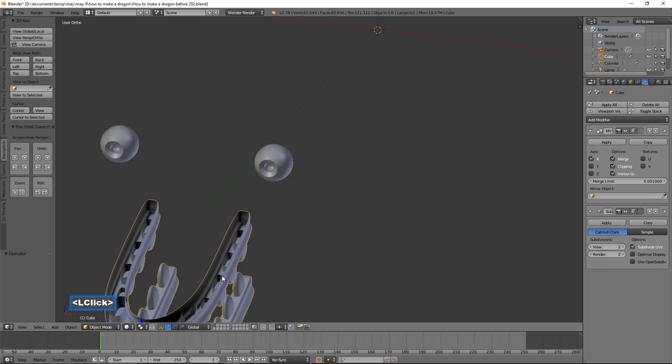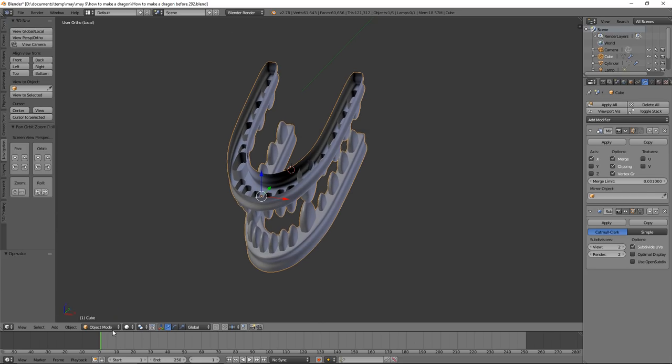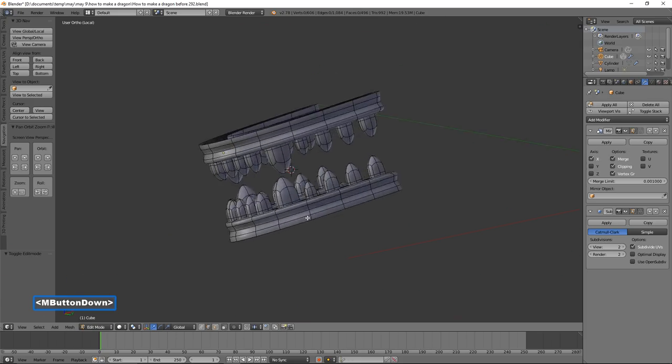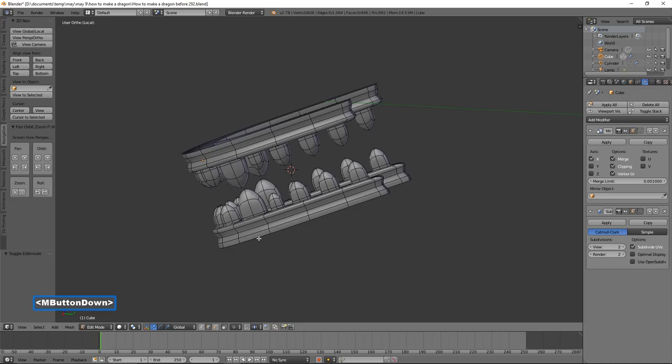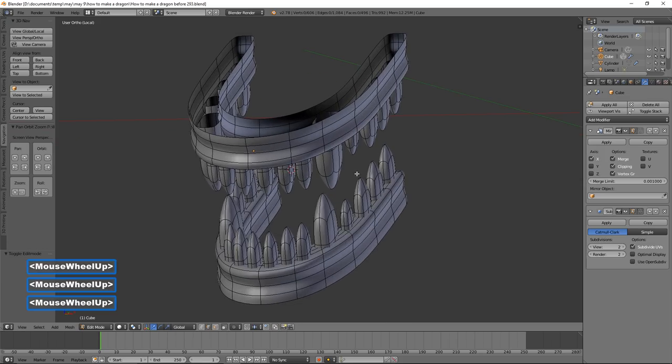Okay, we're going to click on this mesh. I'm going to hold Shift and middle mouse button to pan. I'm going to click View Global / Local. I'm then going to click here to go to Edit Mode. Okay, let's roll the mouse wheel to zoom in.